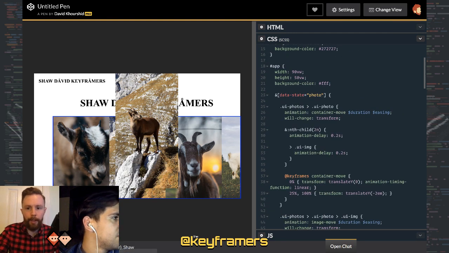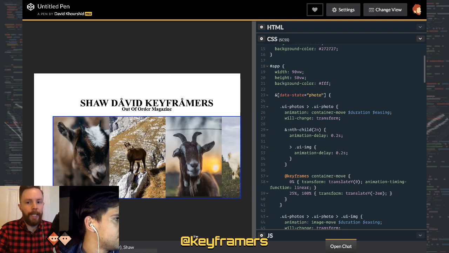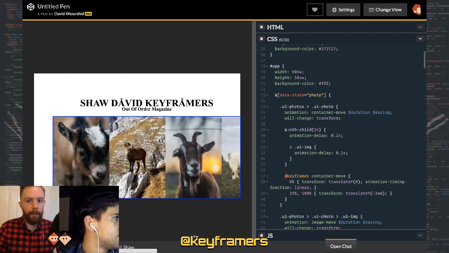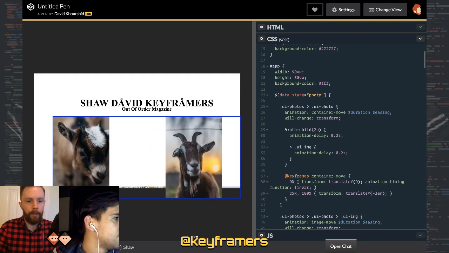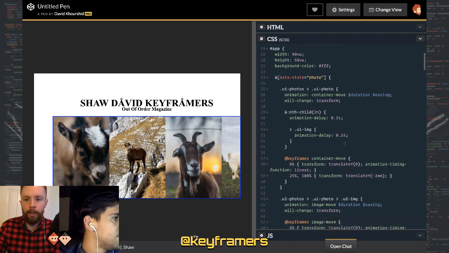So I think the issue is here. Yeah, that's it. Okay. So the data state was on photos when really the data state should be on photo. Gotcha. For the CSS state.